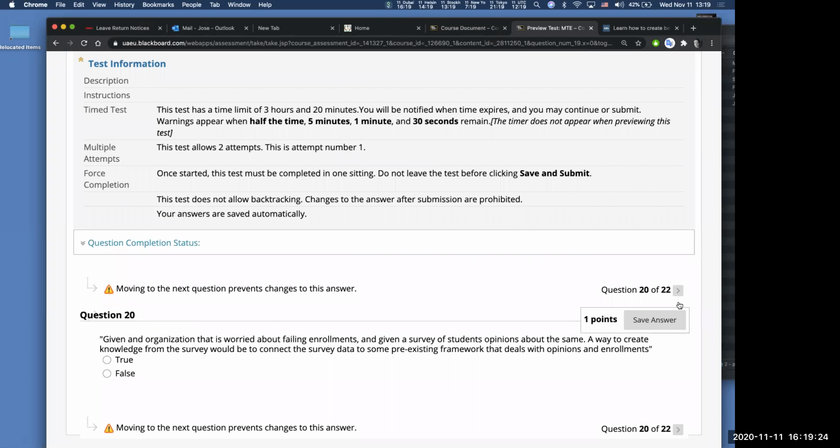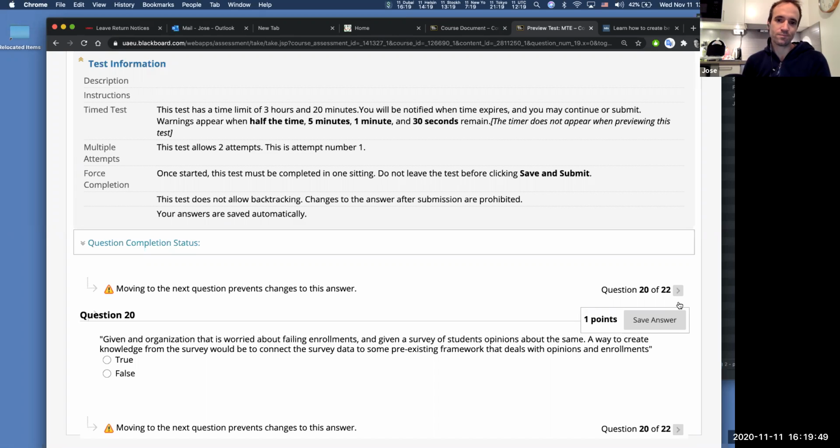Even an organization that is worried about failing enrollment, given a survey of students' opinions about the same, a way to create knowledge from the survey would be to connect the survey data to some pre-existing framework that deals with the opinions and enrollment. False. Somebody else? True. That's how we create knowledge, no? No, we don't use frameworks. Come again?